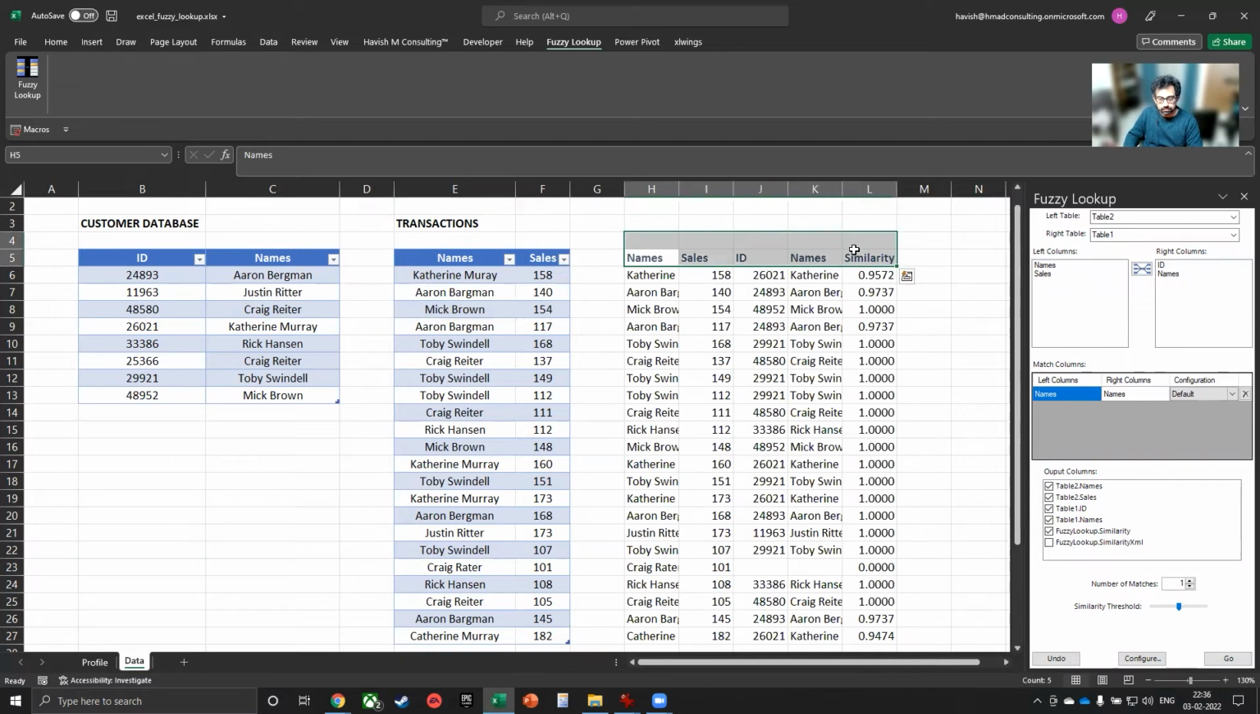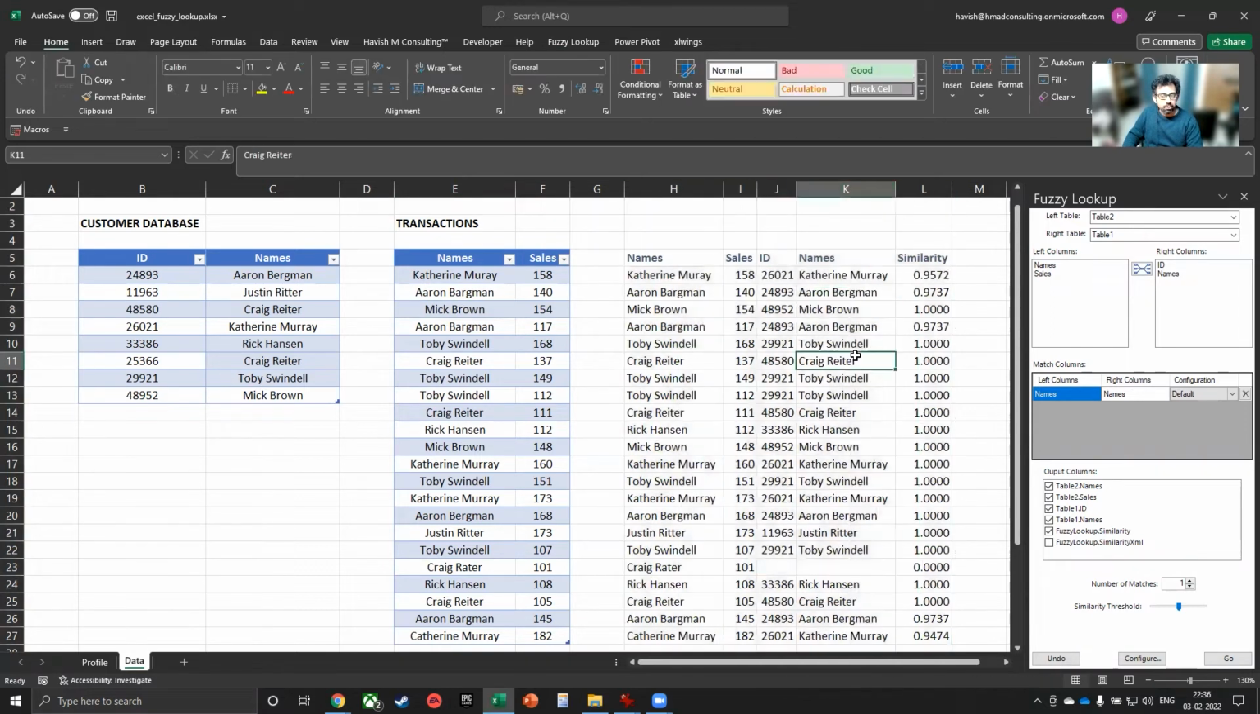Now you will notice here that Catherine Murray with a single R and Catherine Murray with a double R is coming as a 95% similarity. And an Aaron Bergman with a BA and an Aaron Bergman with a BE is coming as a 97% similarity.